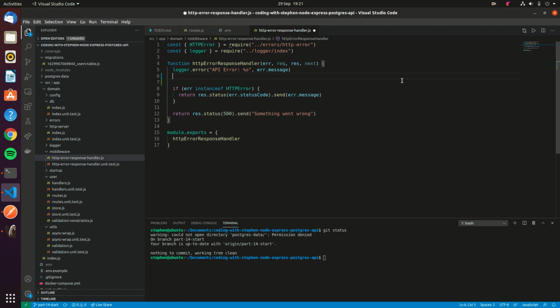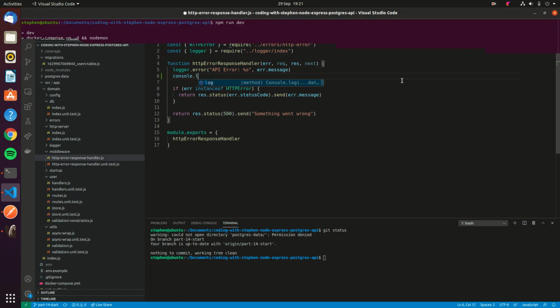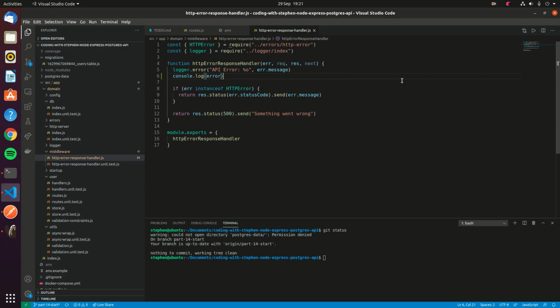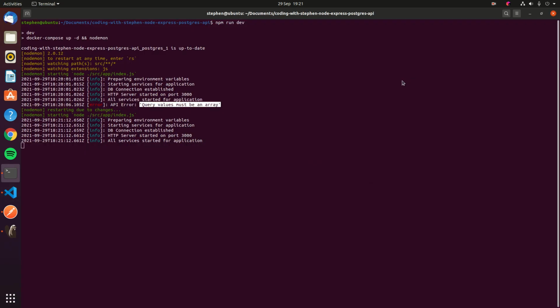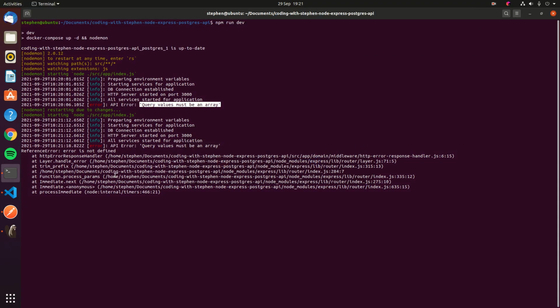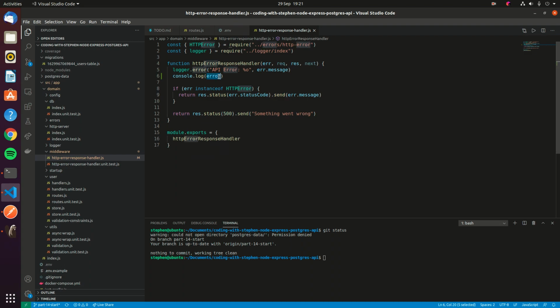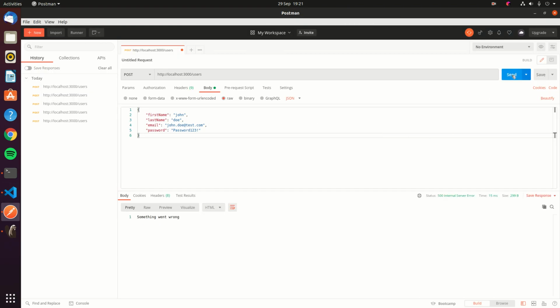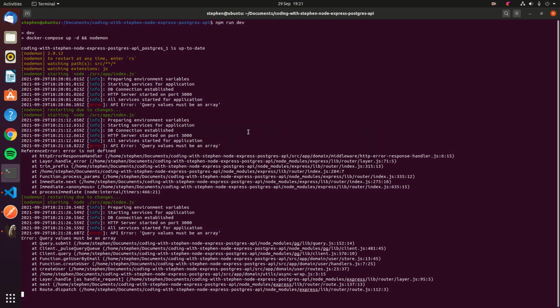here, we can actually just do a console.log of the error within our error handling middleware so that we can log out the entire error, including a stack trace and things like that. And then we'll just resubmit the request, and what we'll have is a bit of a stack trace as to what's going on.